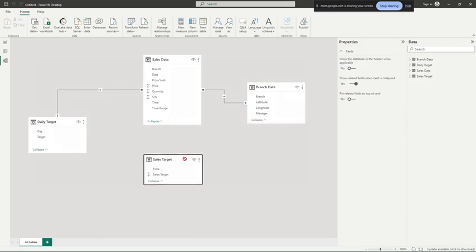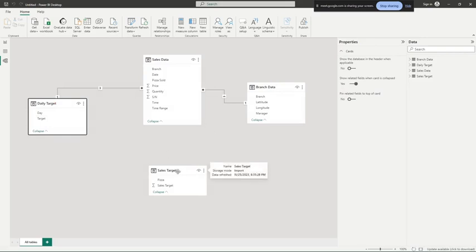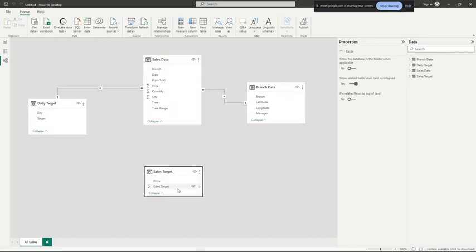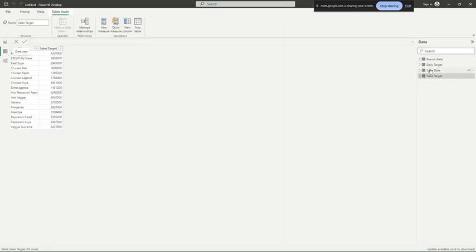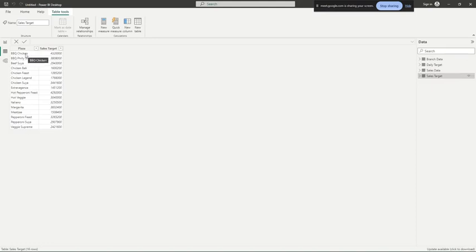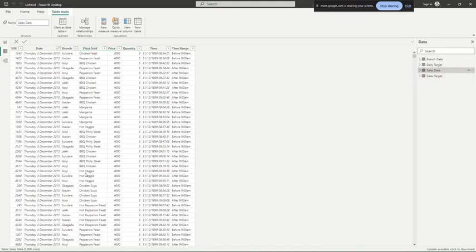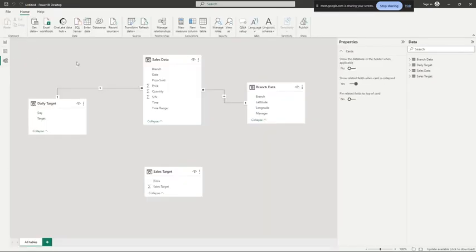So let me connect this. To connect this, what am I going to use? The sales data and the sales target. Let's go back to our data. Sales data, I have pizza sold. Sales target, I have the different types of pizzas. So the pizza here and the pizza sold in my sales data, they are related. So I can come here.